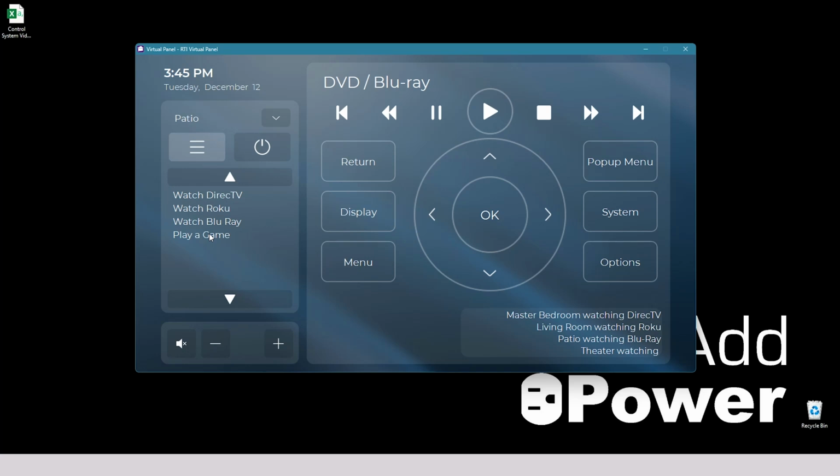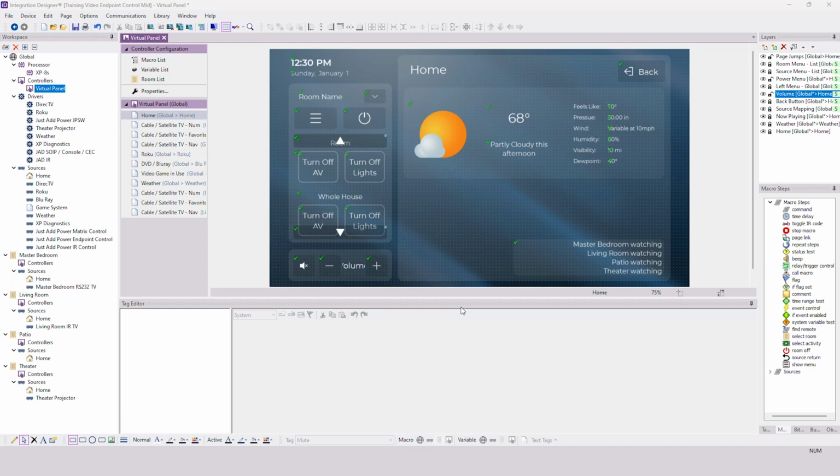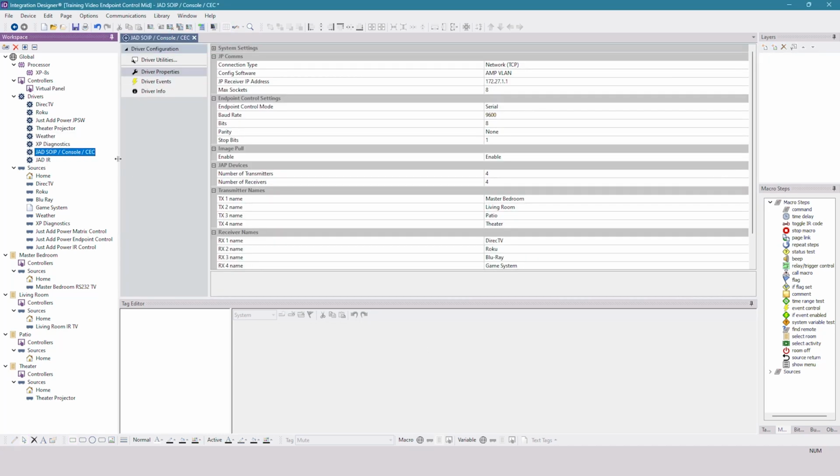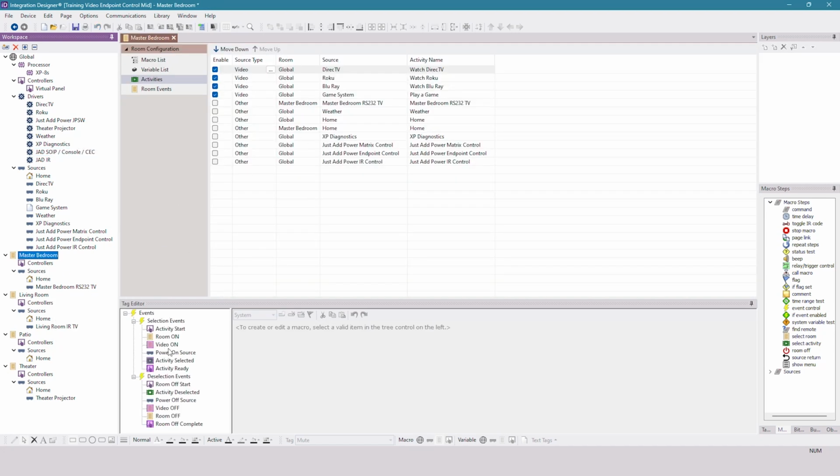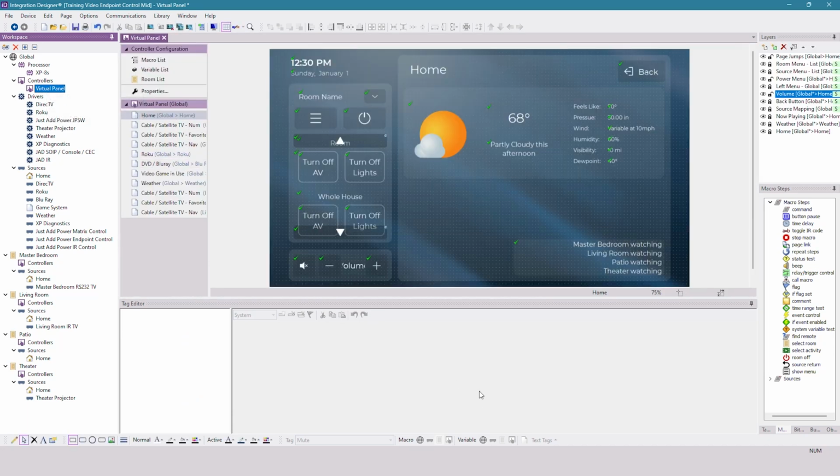Nice. HDMI selection. So that's setting up endpoint control with Just Add Power and RTI Integration Designer 11 to do either RS-232 control, IR control, or CEC of your endpoints. We loaded the driver in, we configured the IP address, set our serial or IR mode, named all our devices, and put those commands into our video on, video off, and our volume sections of our panel so we can control all the things we need to control.